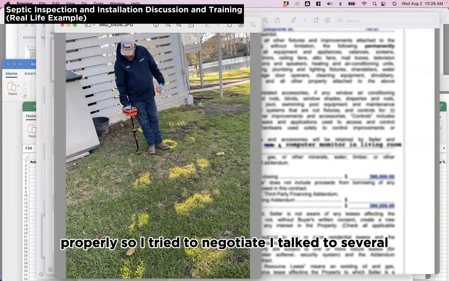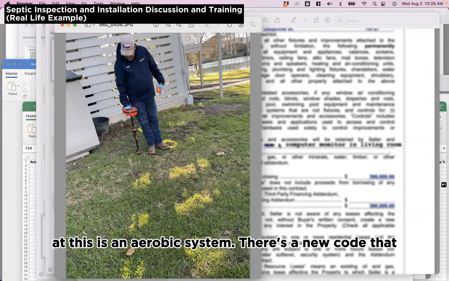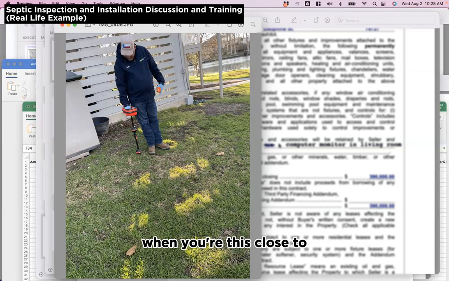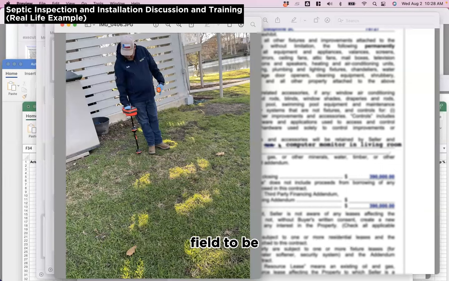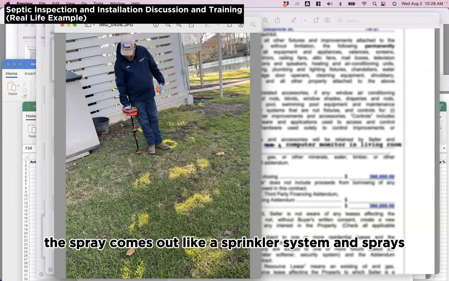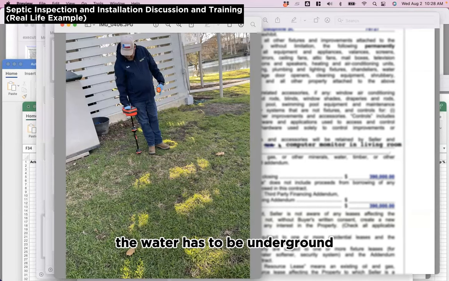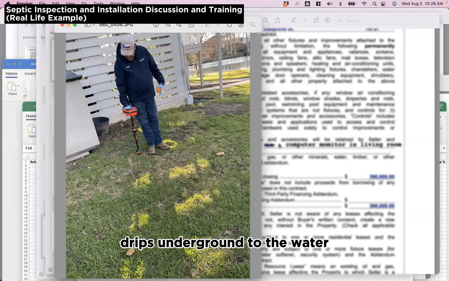I talked to several people and because of where I'm at, this is an aerobic system. That's a new code that when you're this close to the water, it has to be an aerobic system. And if you can't have a place for the distribution field to be further than 75 feet away from the water, then you have to have a drip system and not a spray system. The spray comes out like a sprinkler system and sprays close to the water. It has to be underground, which kind of makes no sense to me because it still leaks. It still drips underground to the water.